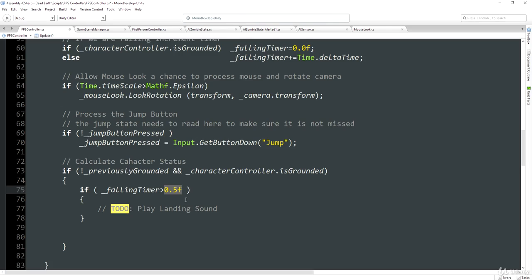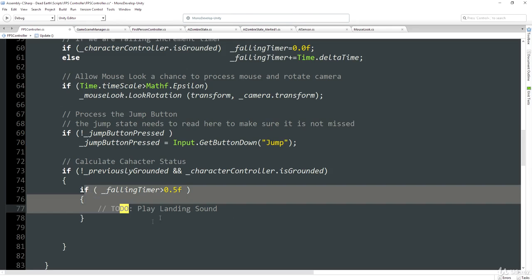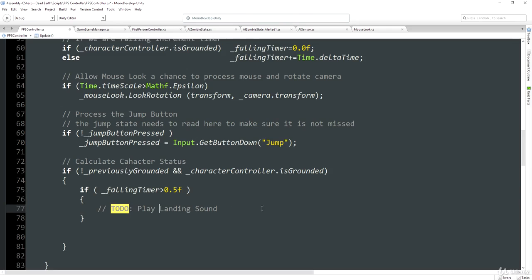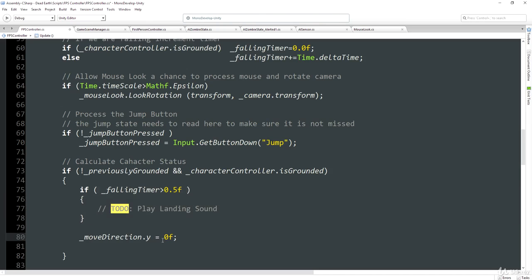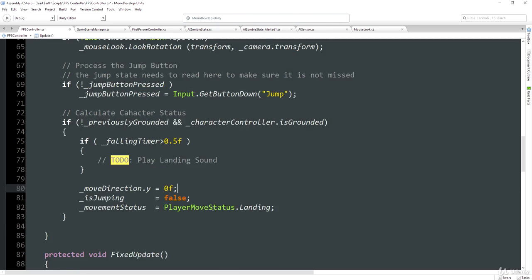a second. And okay guys, feel free to shoot me. I've hard coded this value, but you could, of course, make this falling timer threshold an inspector variable. And you can see that inside this conditional, I have a comment that says play landing sound, where we will eventually do that. But either way, whether we're playing a landing sound effect or not, we've hit the ground. It's time to zero out any movement in the Y direction. Finally, we'll set is jumping to false. We're no longer jumping, we've just hit the ground. And we'll set our movement status to player move status landing.